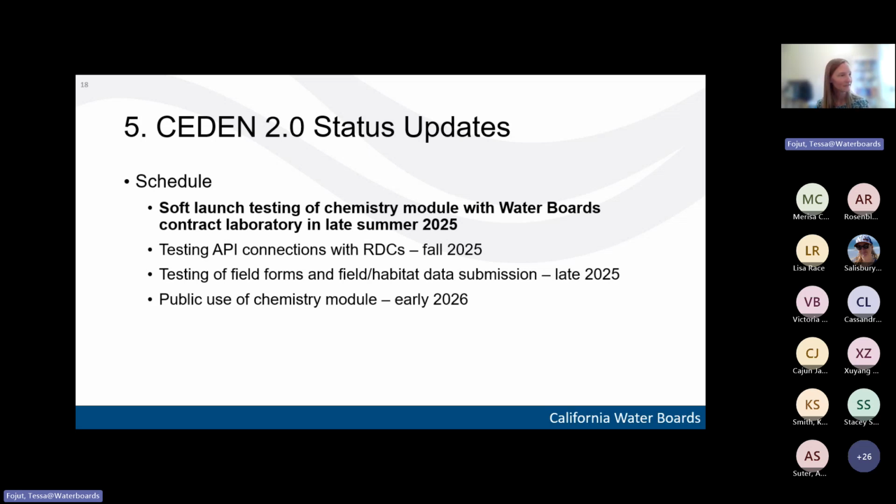Some other things we're working on is getting API connections with the regional data centers, and we're hoping to make progress on that in fall. And then kind of testing field forms and the more basic field measures and habitat data submission toward the last couple months of this year.